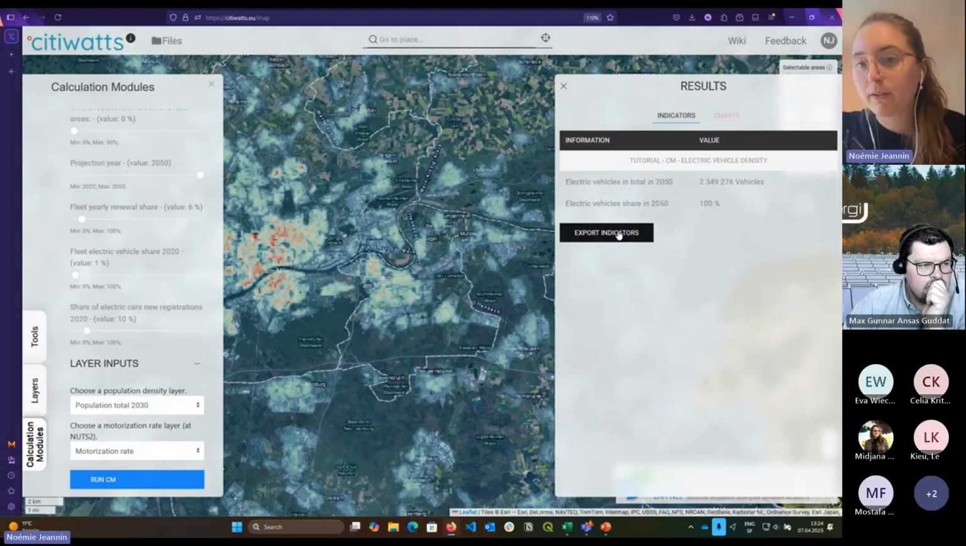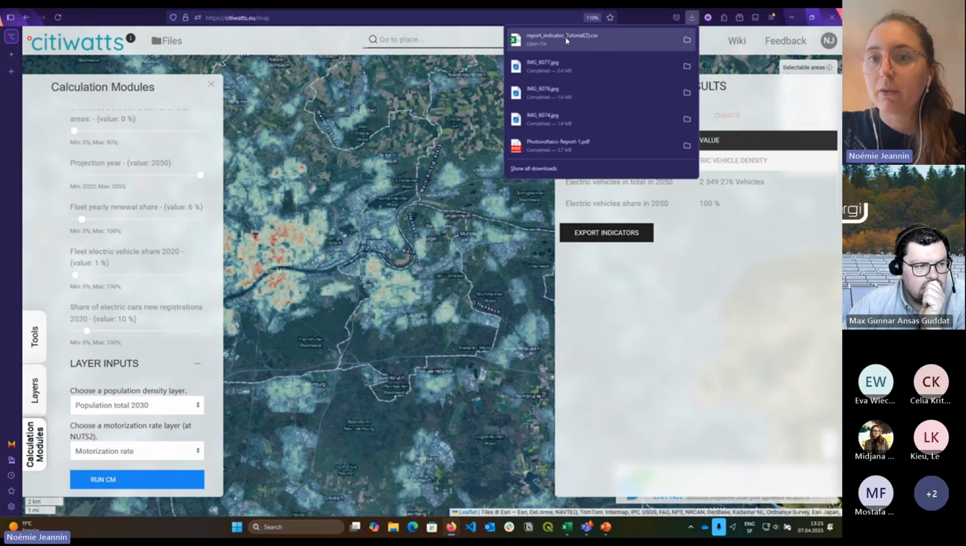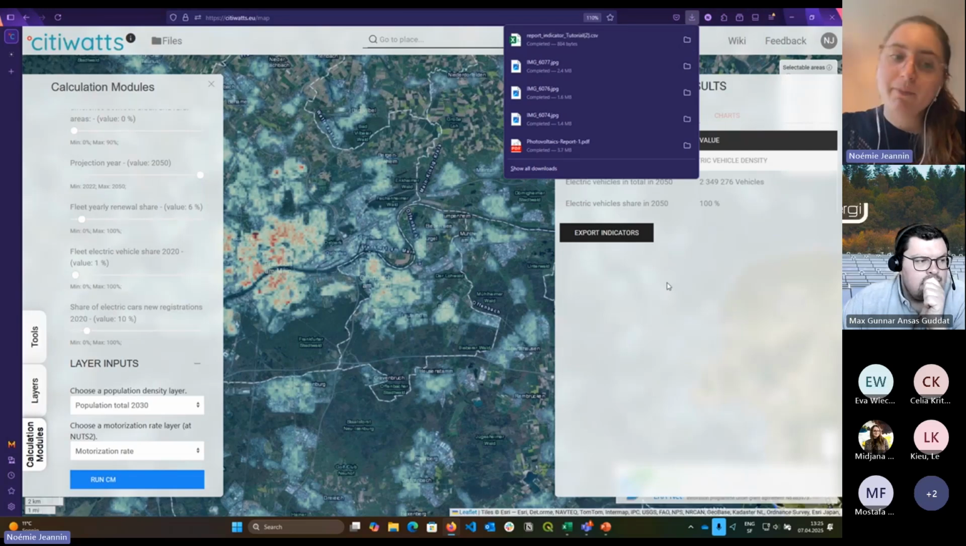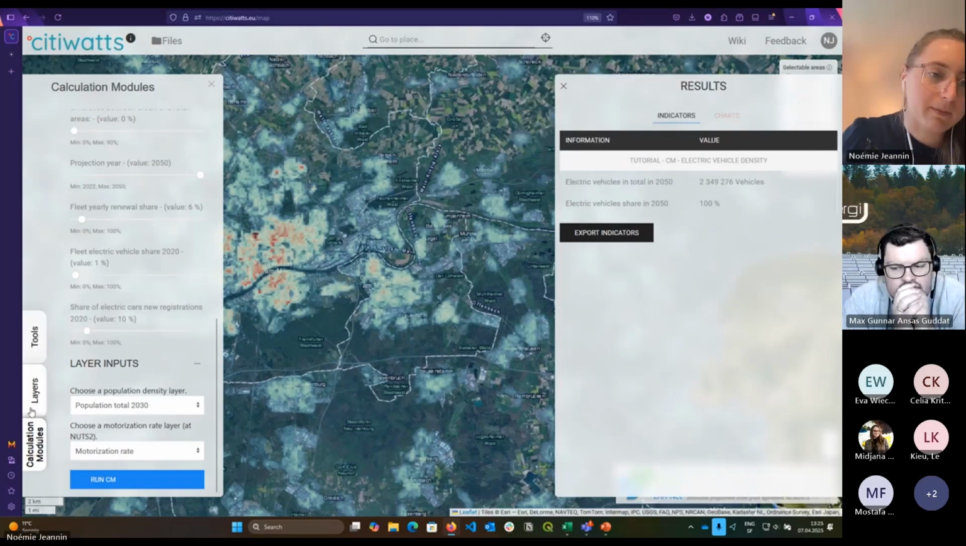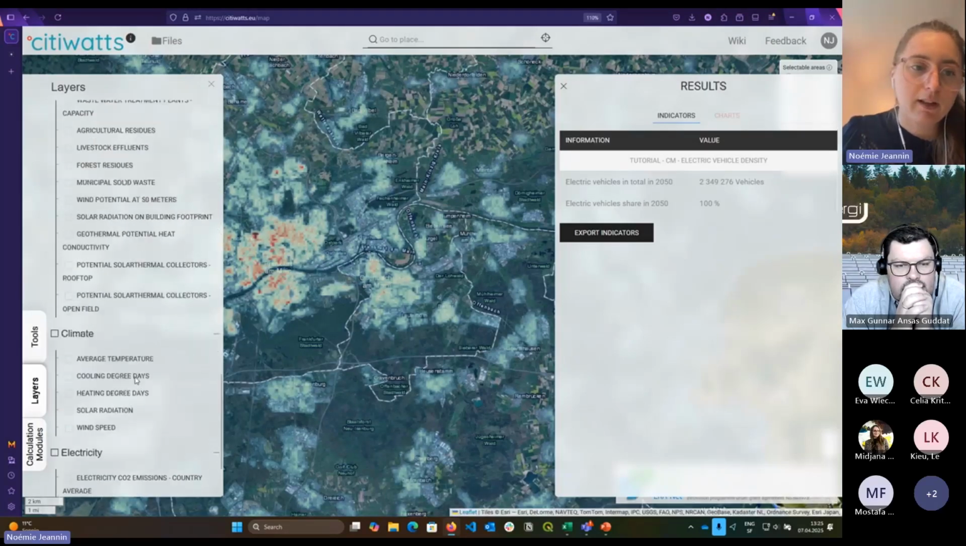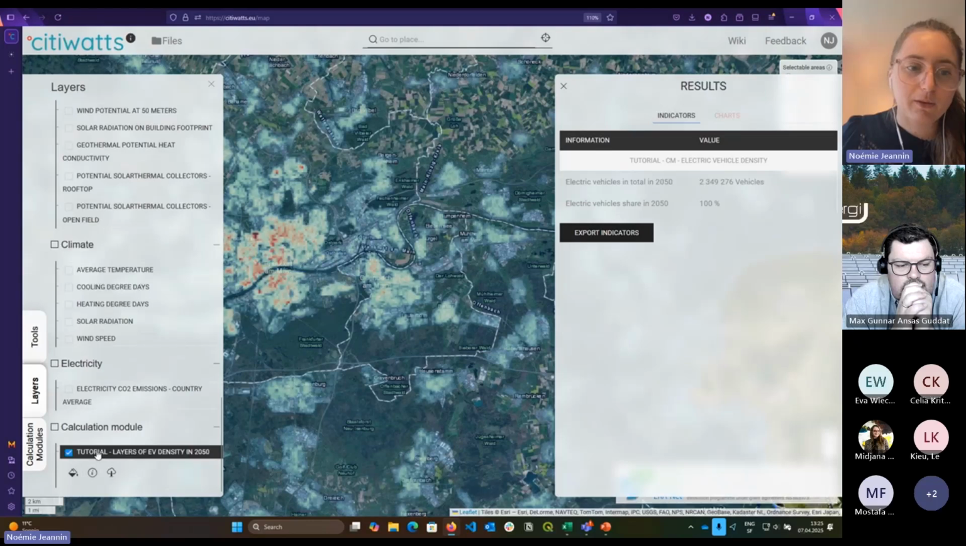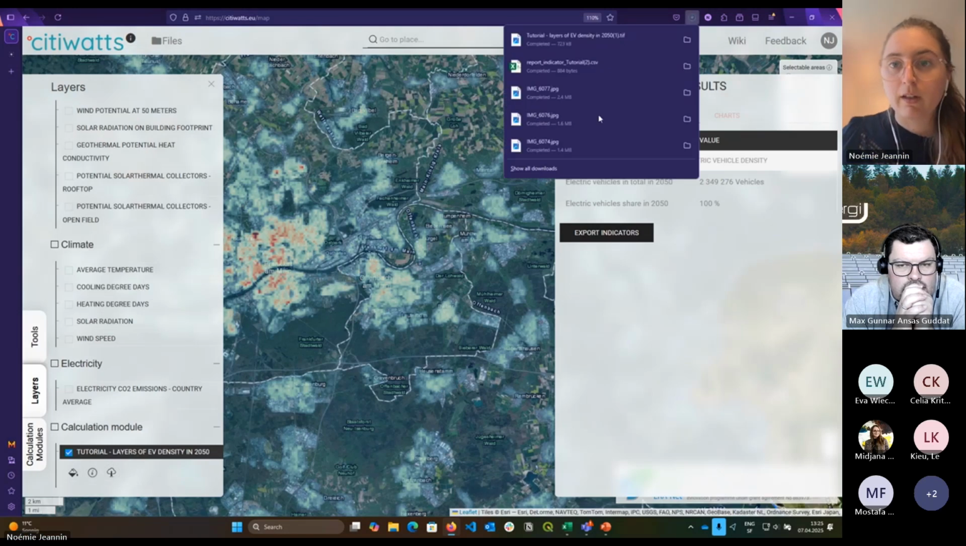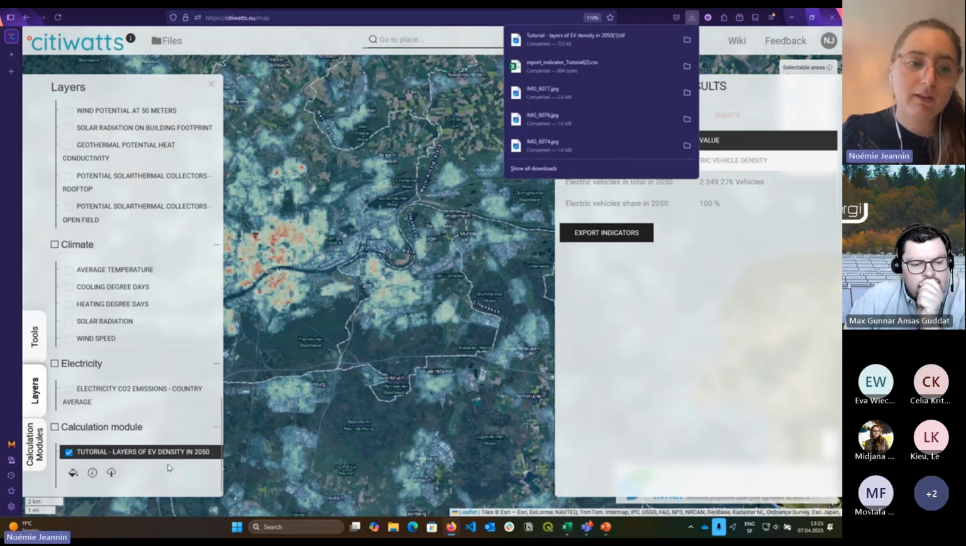So if you want to save those values for later, so if you want to keep it after you close the window, you can export here the indicator, and you will have CSV file with the values. And you can find the results layer of electric vehicle density at the end of your layer panel here. And from here, you can also download the results so that you can reuse it later.